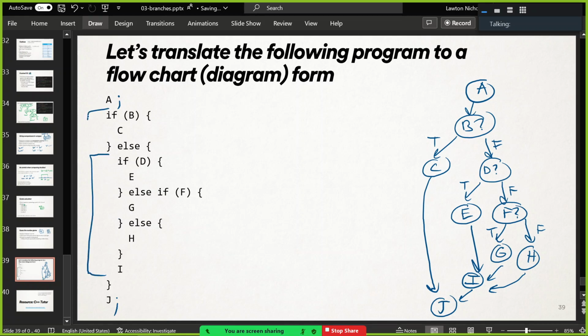And so that means we're done with this whole outer if else, and that means it's time for J. All right? So H feeds into I, feeds into J at the bottom there. So that is every possible path that the code could take and run, depending on those conditions. Are there any questions about how I did that?